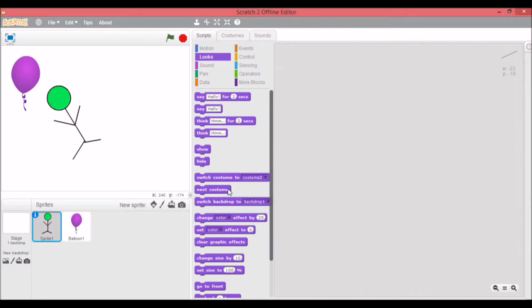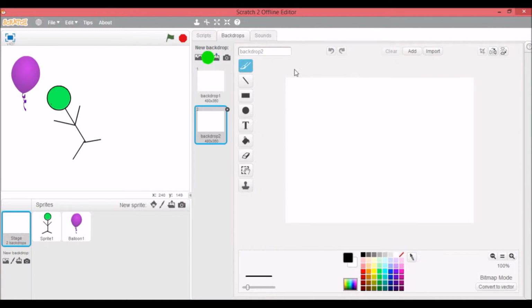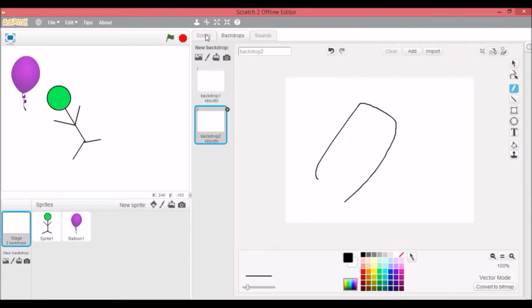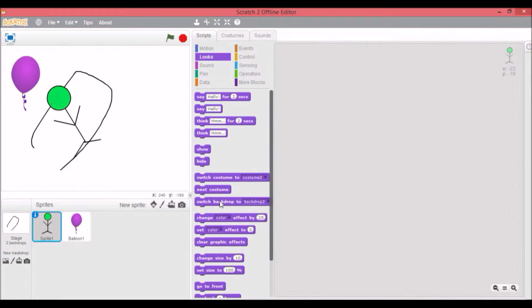What we can do is next costume, that will go to the next costume, and if we're at the last costume, it'll go to the first costume. Switch backdrop. If we have multiple backdrops for the stage, even though we're not in the stage, we can actually change the backdrop in a sprite. So if we go here and we do switch backdrop 2, that's what it's going to do. But if we switch it to backdrop 1, it's going to go to the blank. Backdrop 2, go there. We can also go the next backdrop and the previous backdrop.